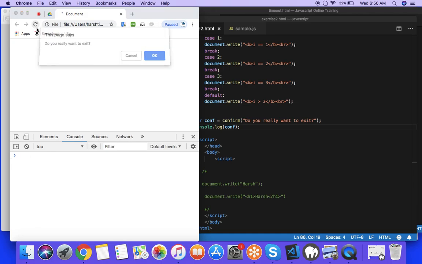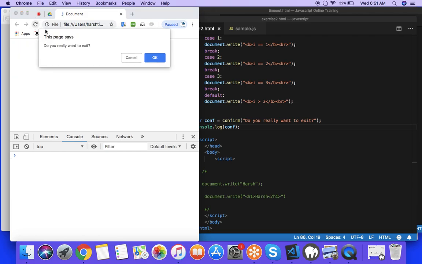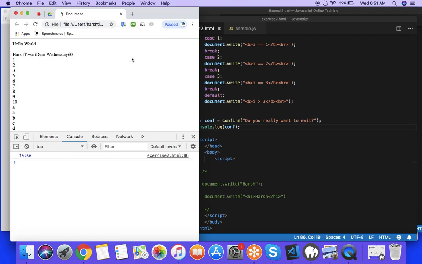So if you click on OK, the confirm box returns true, but if you click on cancel, the confirm box returns false. So when I'm clicking on OK, I'm getting this true. When I'm clicking on cancel, I'm getting the false. So this is how we can use the confirm box.